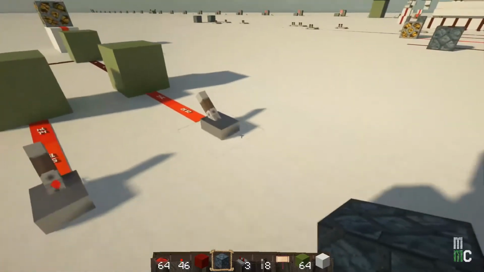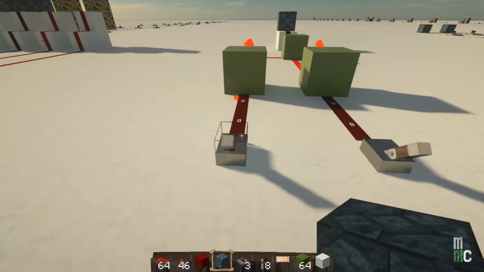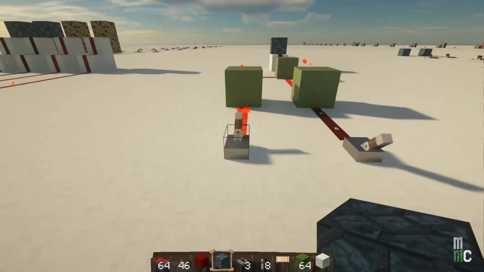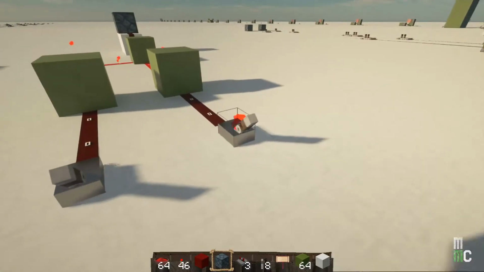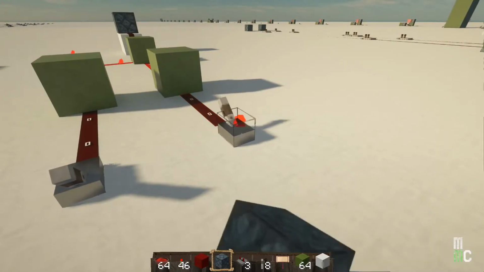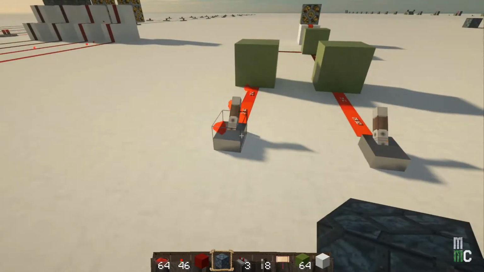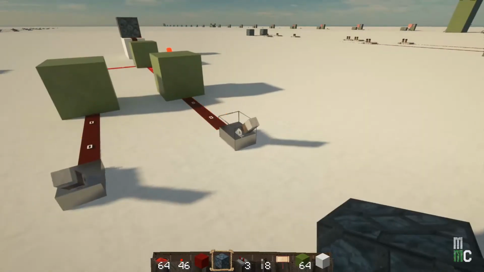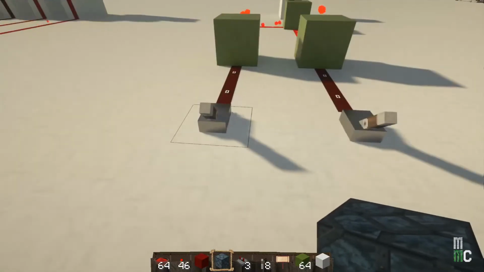If I come back here and I turn these off, you'll see that the light is off. If I turn one on, the light stays off. Turn this one on, light stays off. So only if they are both on do I get that on. This is actually our second type of gate. This is called an AND gate.